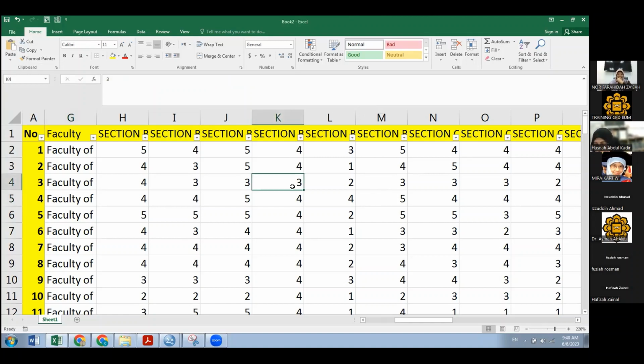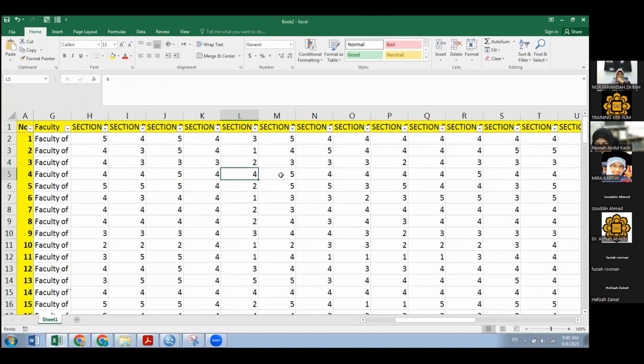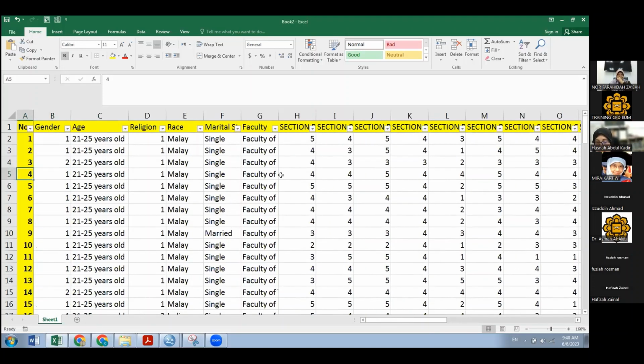So now we have finished numbering. If you can see here, it is the same as SPSS. Today what we are going to do is transfer this column, the column that we did, and then all the columns here into SPSS.